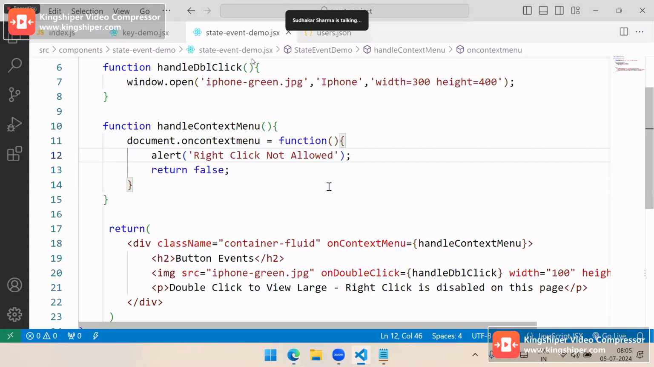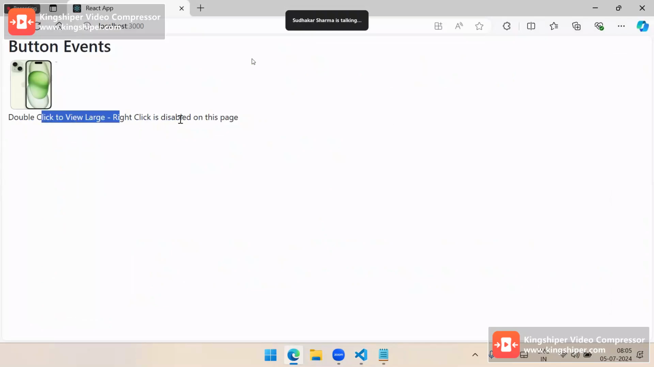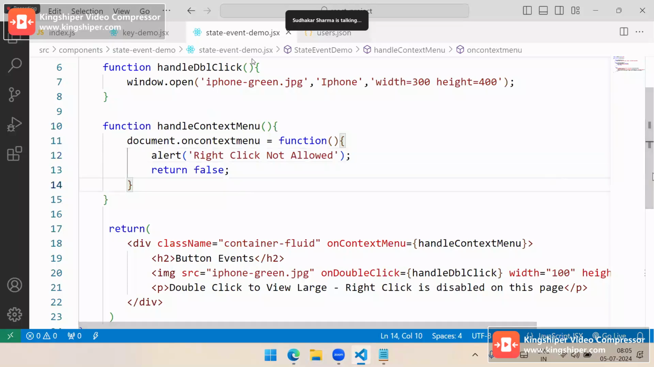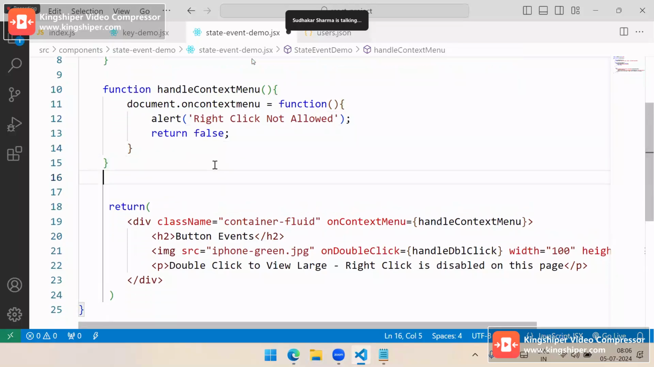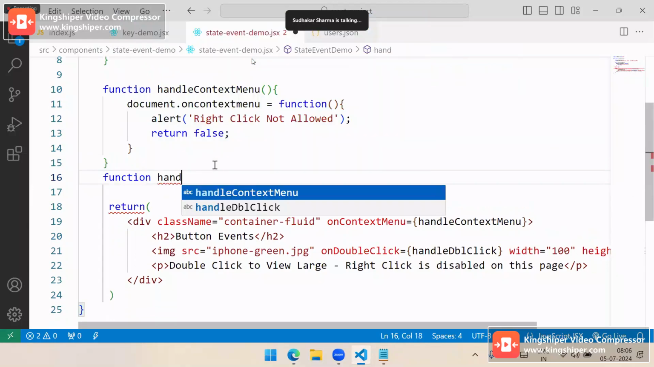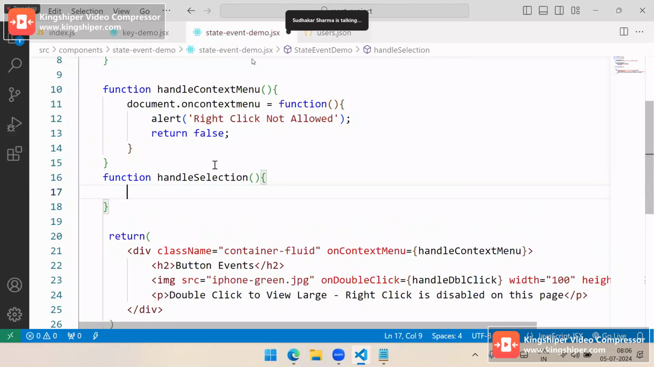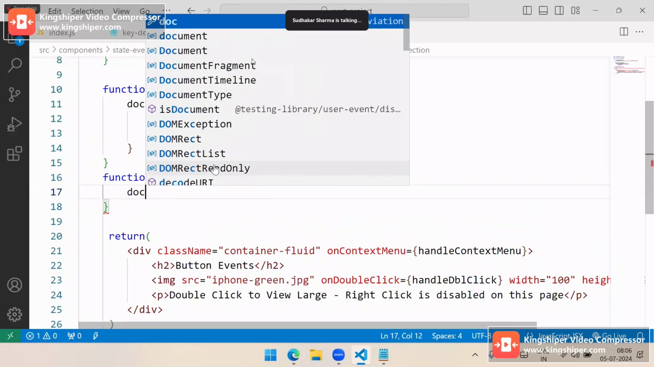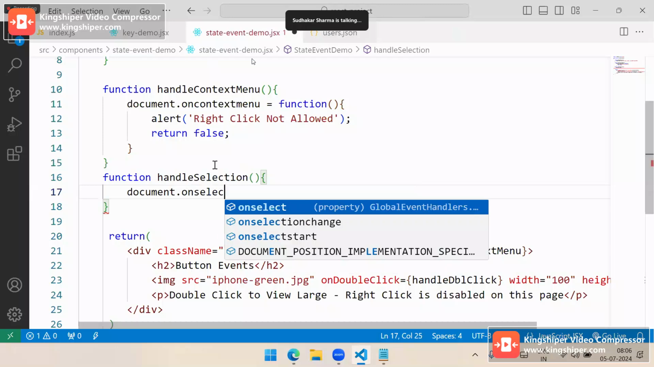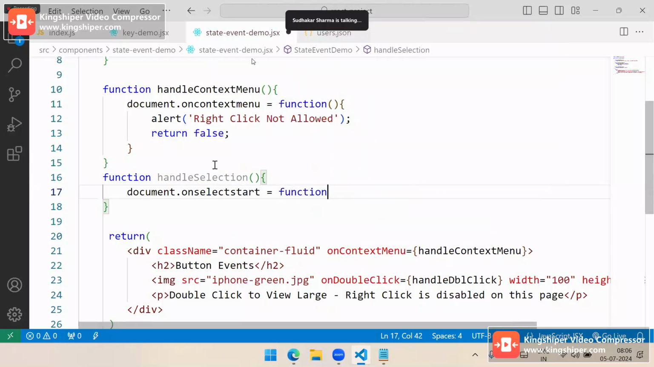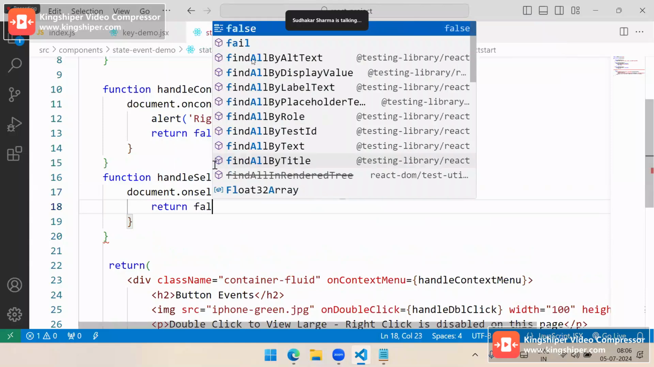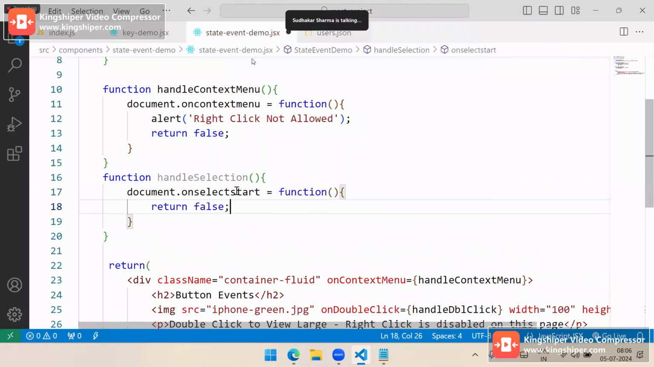Another option is that I should not allow selection also. How am I selecting? By click and drag. I should not allow selecting either. Then you need to write another function. We have a function handleSelection, and document.onselectstart is a function, and this function should return false.